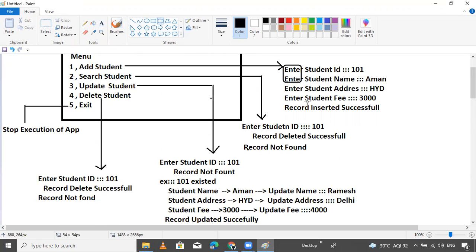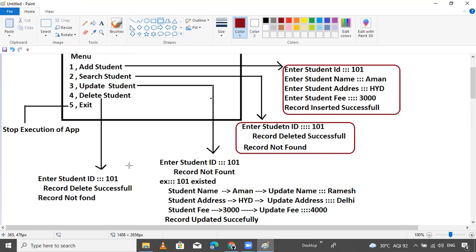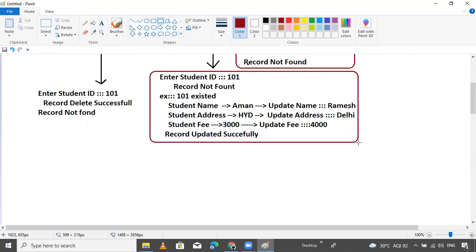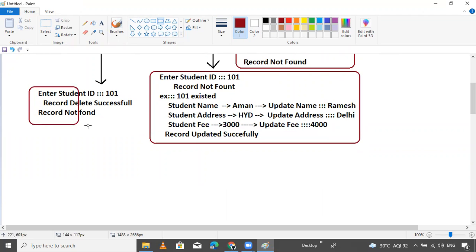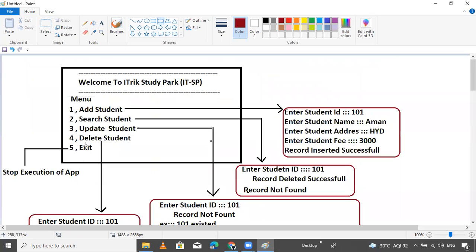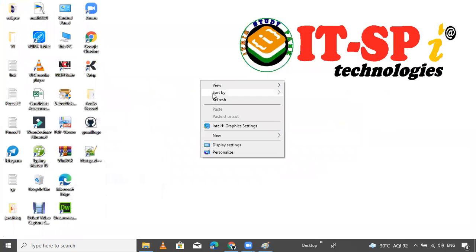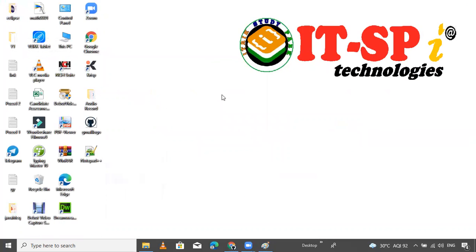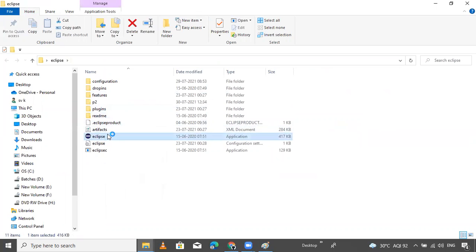This is separated into modules. The first module is this, the second module is this, and the third module is this. Slowly we will prepare it, don't worry. I'm not in a hurry. And I'm using only the switch case statement. Now I want to open my Eclipse IDE, so it will take time. Please wait some more time.